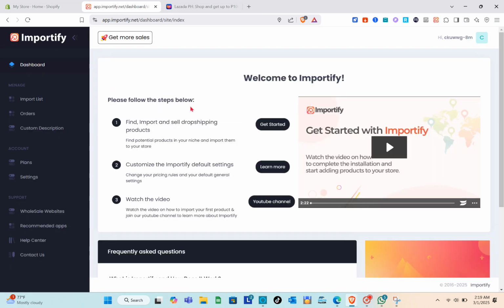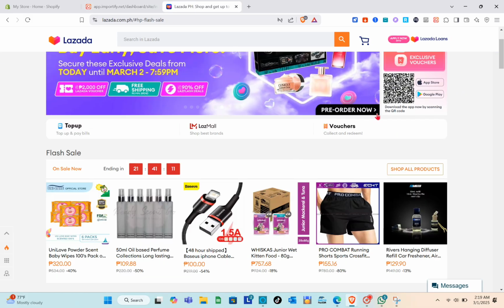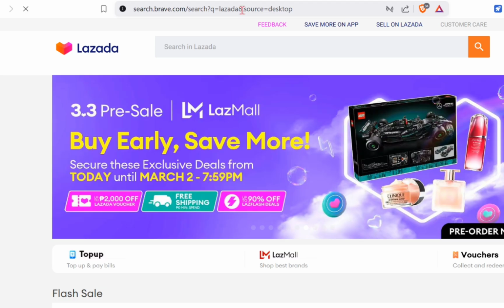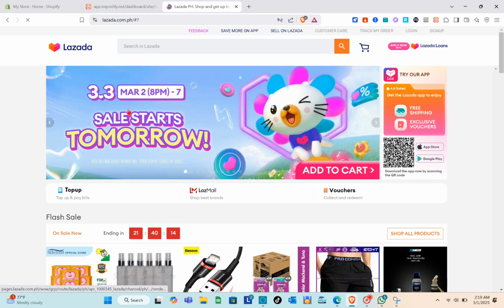After installing Importify and subscribing to the basic plan, you'll be able to see your account here. Now let's start drop shipping products from Lazada to our Shopify store. Let's go to Lazada. Just type out Lazada and you'll be able to see this website. Just click on this one.